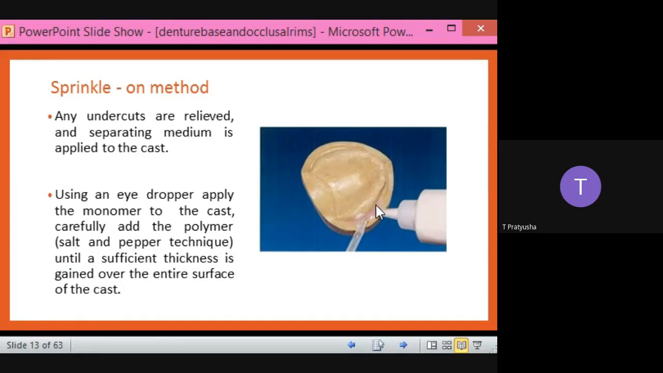There is a container called a dropper. In that we place the powder, and we take the monomer, that is the liquid, into the syringe, and from one area alternately we start adding the polymer and monomer. That means we add a little powder, add liquid, it reacts and sets, then on top of it we add powder again, liquid again, and like that we place it in all the areas.